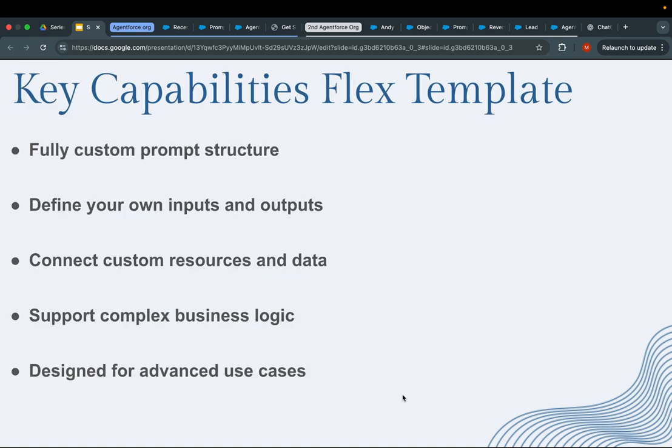Let's understand the key capabilities it allows us to do. First, full custom prompt structure. You are not restricted to predefined formats. Second, you define your own inputs and outputs. Third, you can connect custom data sources and resources. Fourth, support complex business logic. So this is designed for advanced use cases, especially agent and automation scenarios. Think of it like Flow Builder versus advanced Apex.